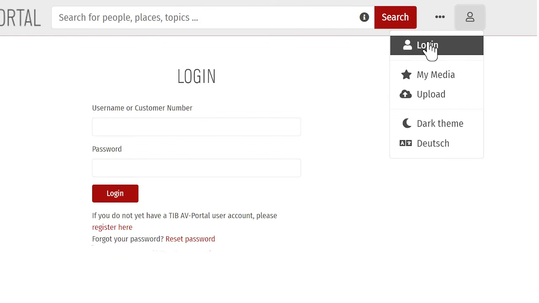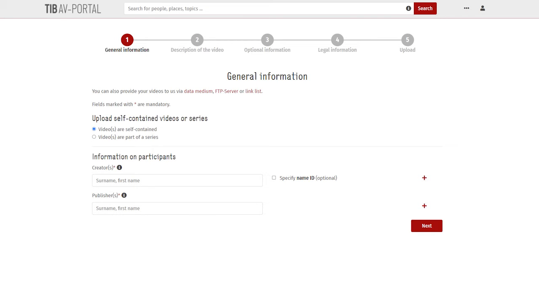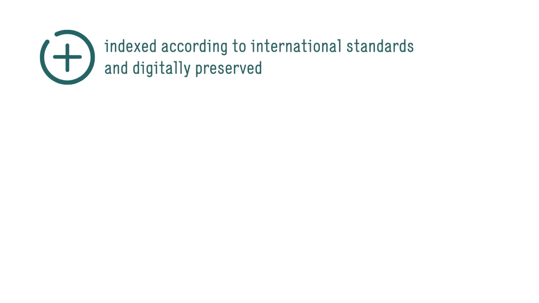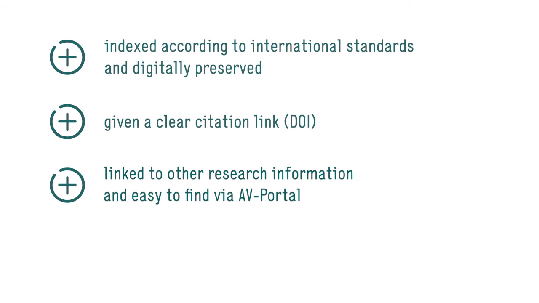Once you have registered, you can also upload your own films onto the AV portal. Your films will be indexed according to international standards and, where applicable, digitally preserved, given a clear citation link, a Digital Object Identifier, DOI, linked to other research information, such as full texts and research data, ensuring they are easy to find via the AV portal. We will now demonstrate what this means.